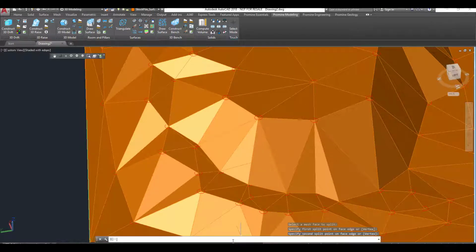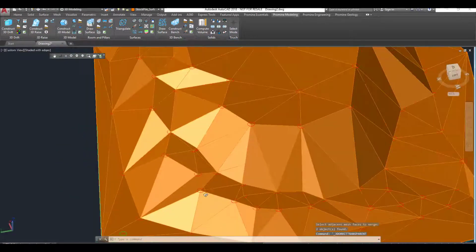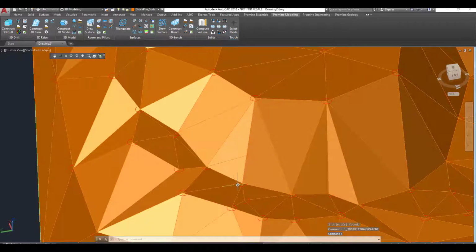Next command I'll be using is the mesh merge command. This command allows me to merge adjacent meshes together. In addition, lastly, I'm going to use the mesh spin command to rotate the adjoining edges of two mesh faces, for example here.